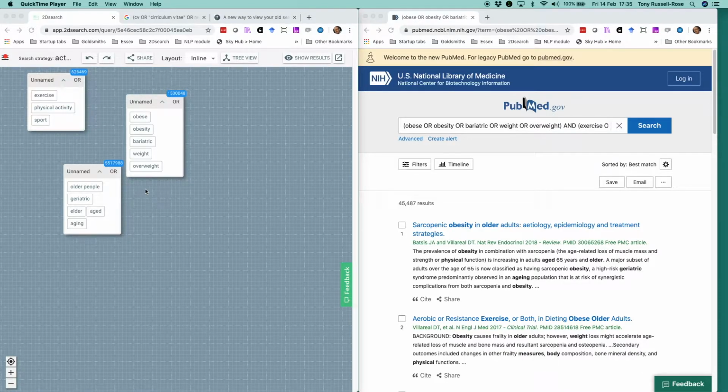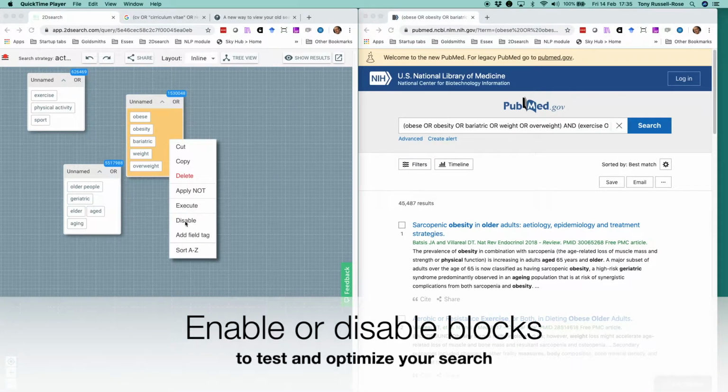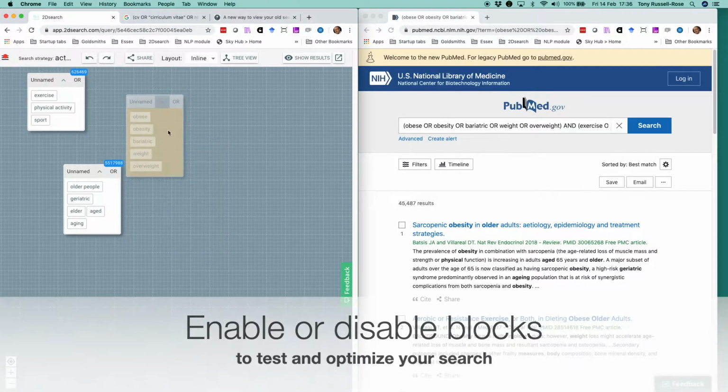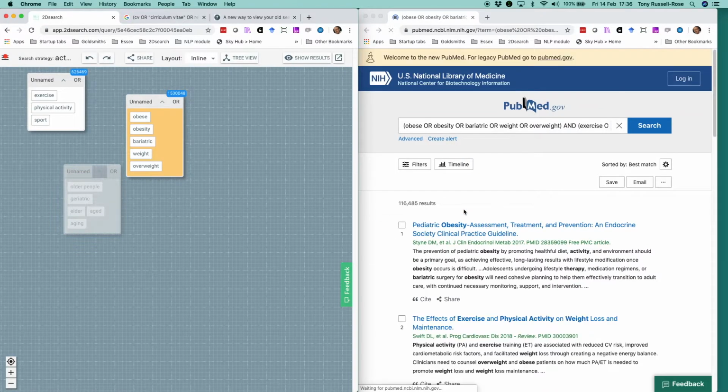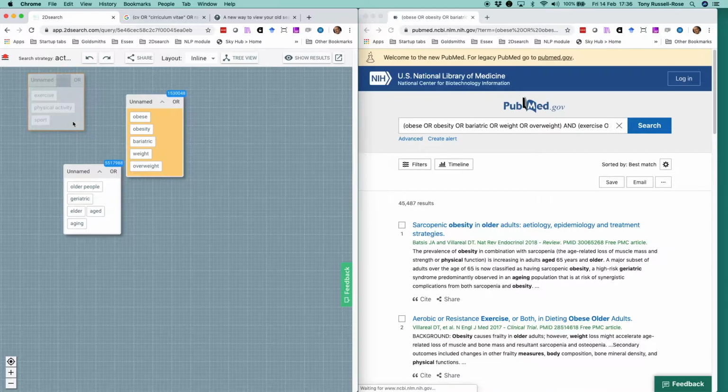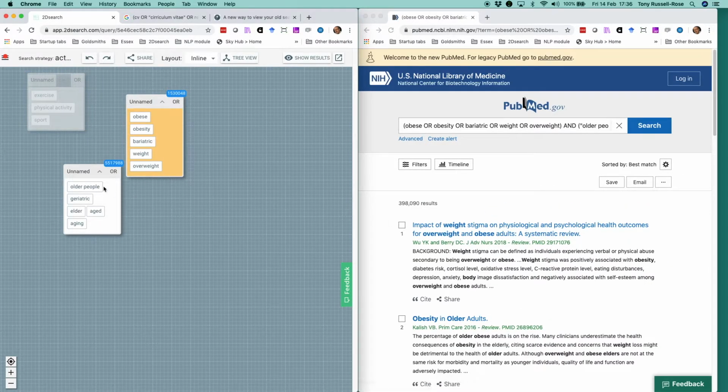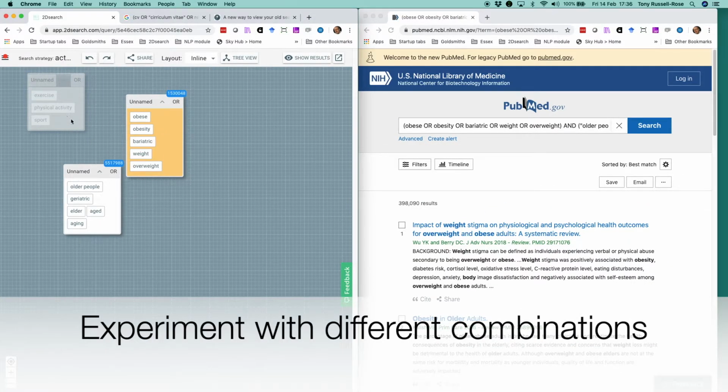Another benefit is that if you want to experiment with different combinations of blocks, you can simply enable or disable them on demand. For example, disabling this block changes the result count to that many results, whereas disabling one of the other blocks changes the result count again. And I can carry on round disabling and enabling blocks to find out the effect of different combinations.